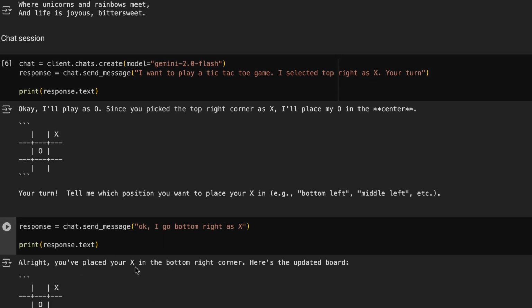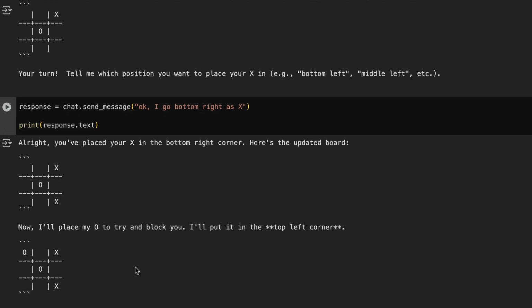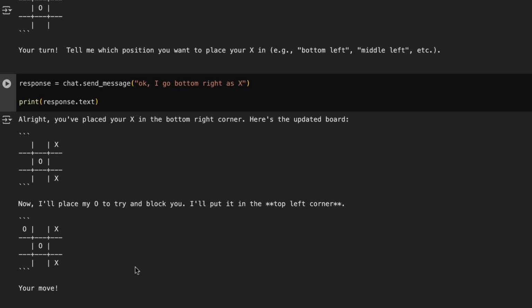But now let's follow up the same conversation with my next move. Now what happens is it maintains the context of my previous input as well as the previous LLM response and then generates the output based off that. Now this is extremely helpful in a conversation type of scenario where the context and history needs to be maintained.